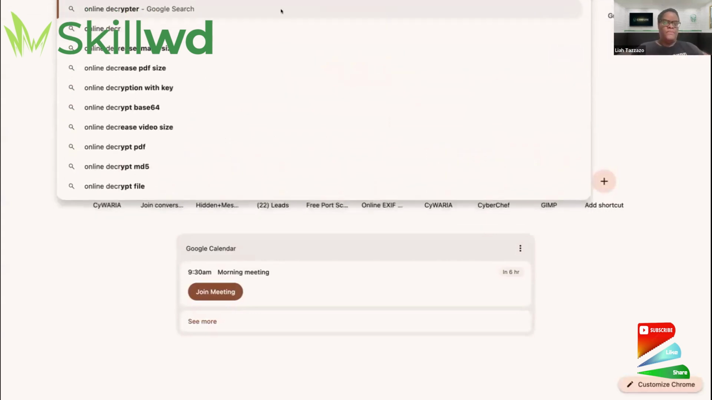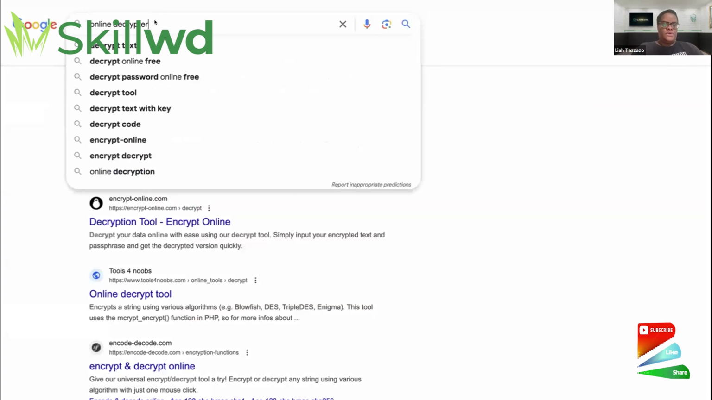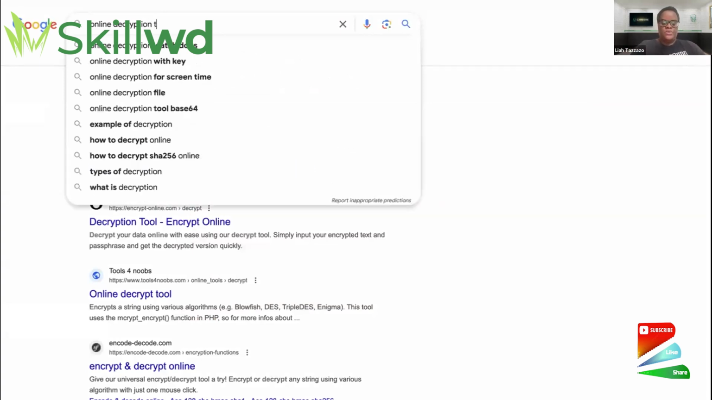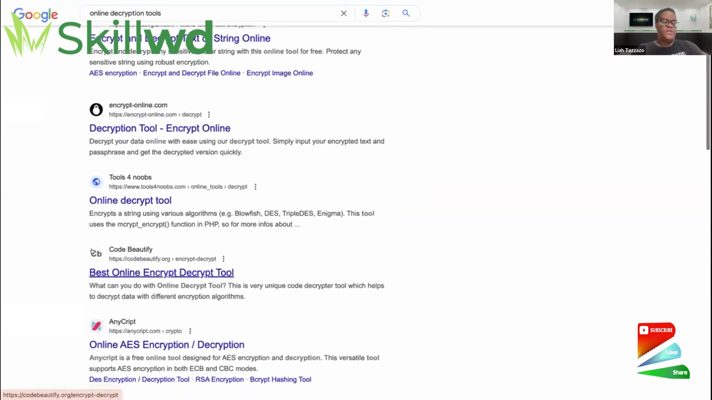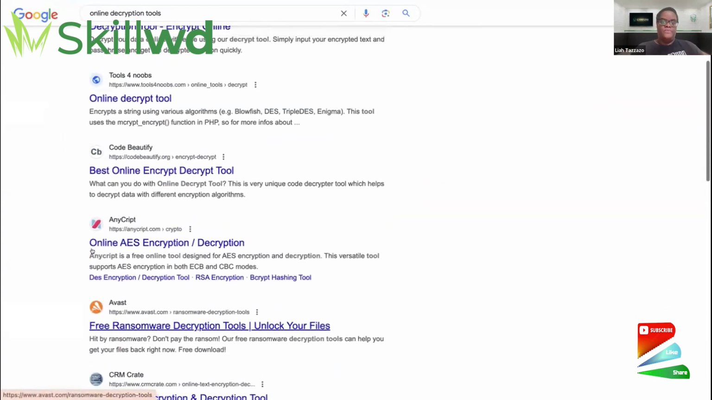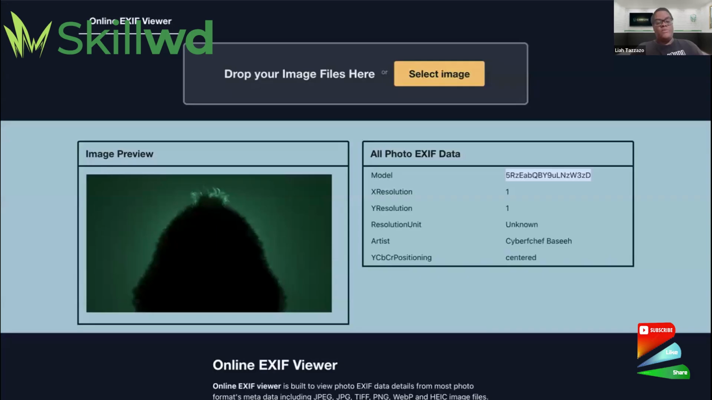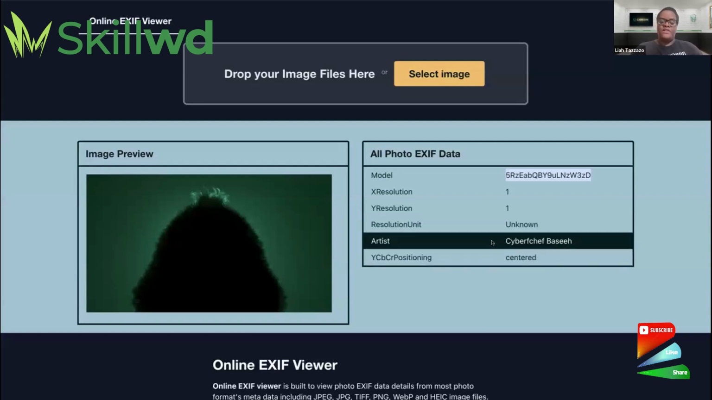Can also do that. Decryption tools. And then I can try some of the tools that I have here to decode. Because I know a little bit more, I can already tell that the artist also gave me a hint.